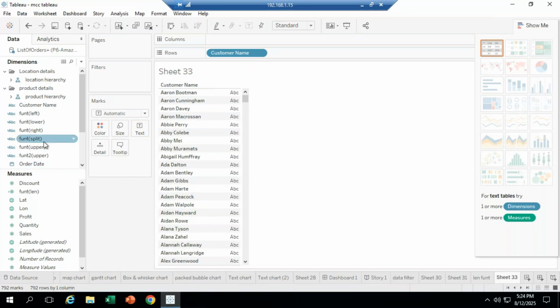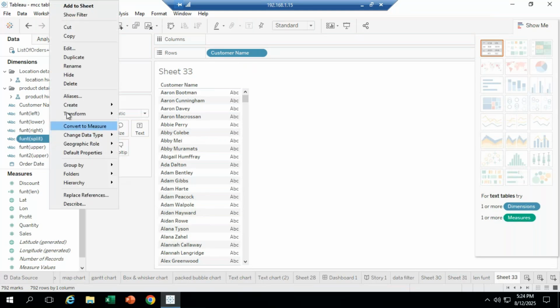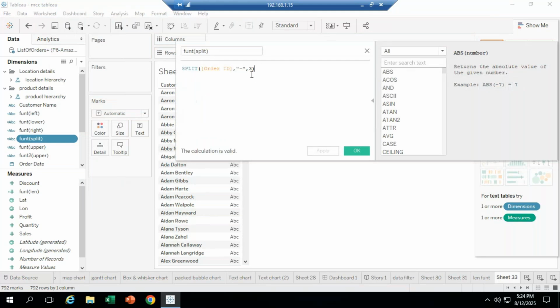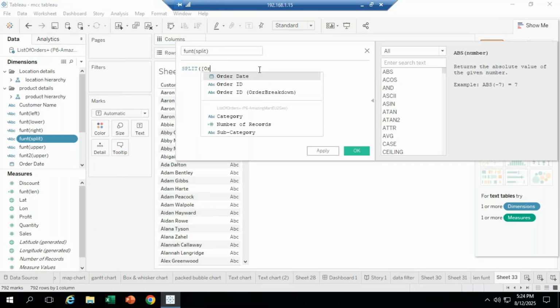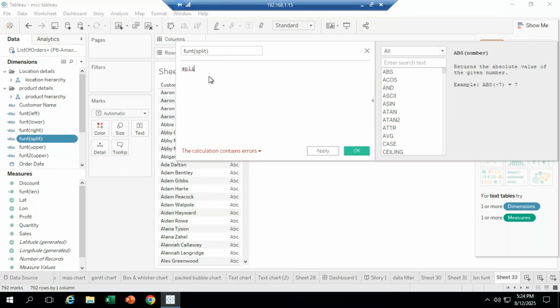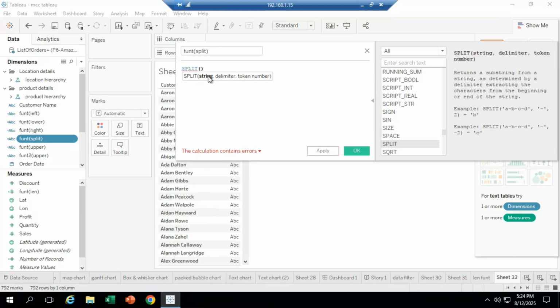First, I want to edit what we gave. Right click on that, Edit split function. So here, split. I will show you the three options. Here we had taken order ID. Now I am going to take the customer name we selected. The string is nothing but the customer name, the field for which you want to split the value. That means text, which we call a string.